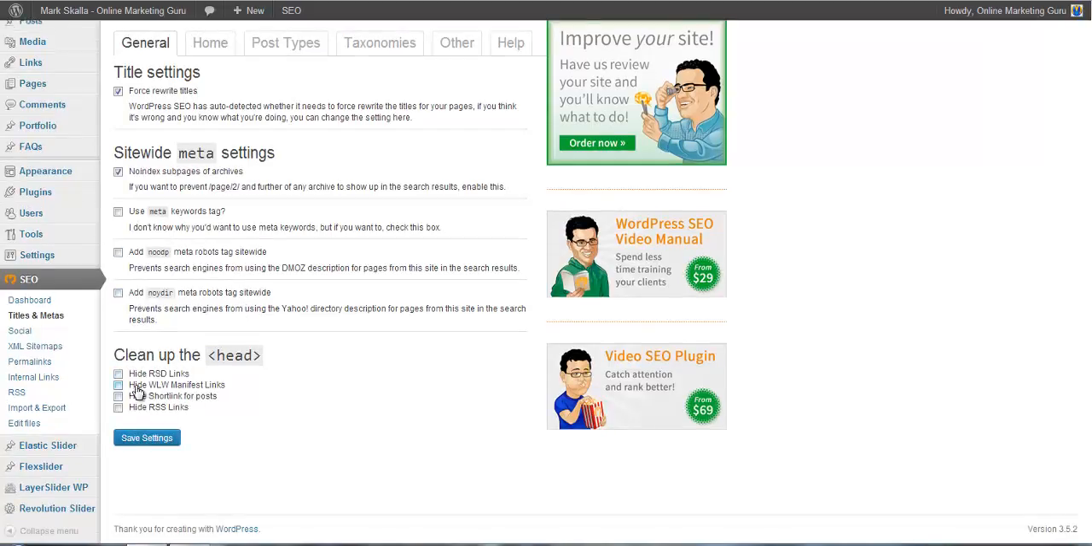Cleaning up the header down here, that's what I would recommend. Of course, I don't want to hide the RSS feeds, and this is assuming that I'm the only person logging in. You might need these things depending on how your site is set up and how your users are set up, so keep that in mind. This is just my personal recommendation.